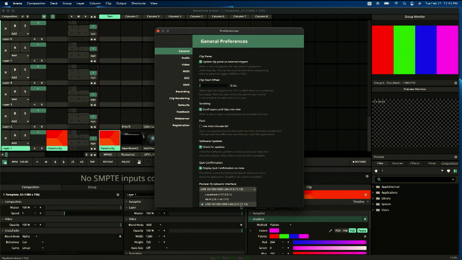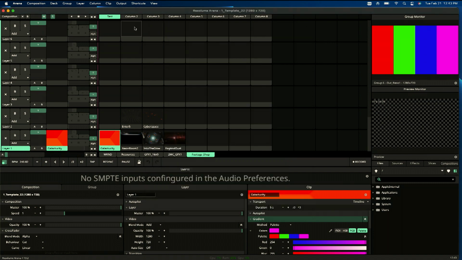Cool. So just to give you guys a heads up, Resolume has an update. If it is on 7.10 like he is dealing with, it does not show the Pioneer DJ network interface. Hopefully that will fix that. Cool. So we'll go ahead and progress forward with that.